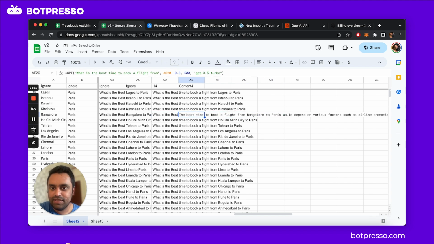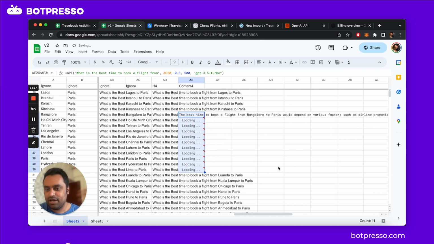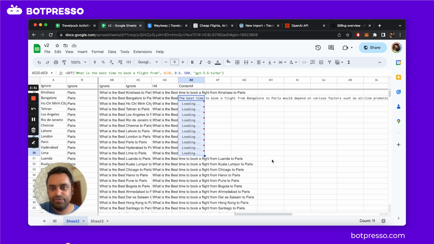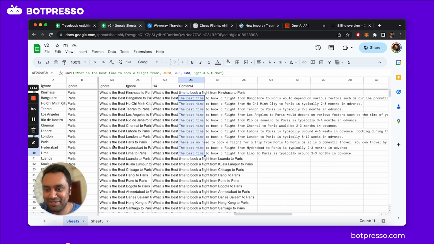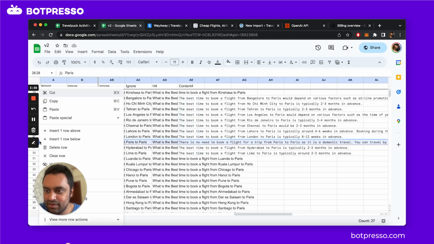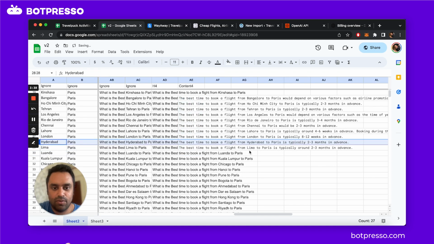So now that I have this information, I could simply just drag this down, and it'll obviously do this for Lima and Paris, Hyderabad to Paris, London to Paris, and so on and so forth. I already have Paris to Paris here. It shouldn't be there. Let me just remove this. Delete row. All right, done.